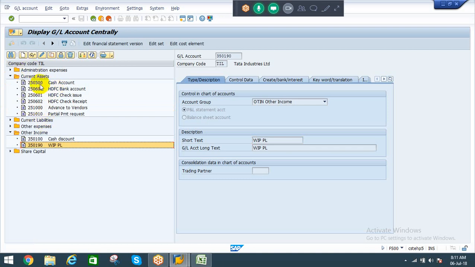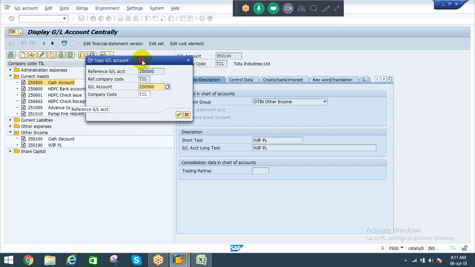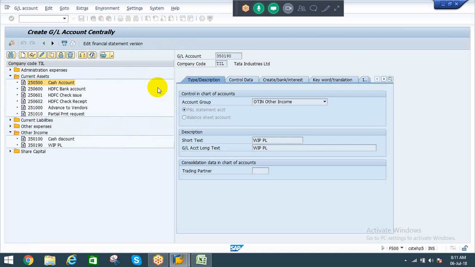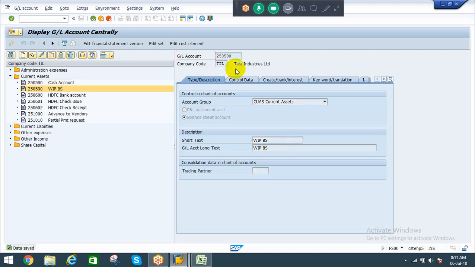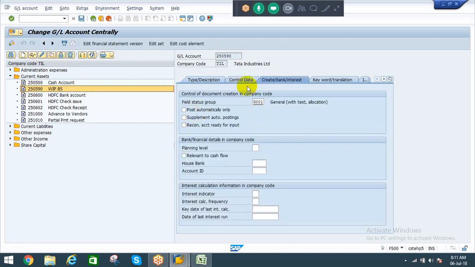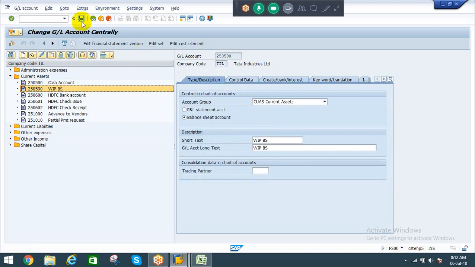Current assets, one GL account. Work in progress balance sheet. Okay. Work in progress balance sheet one GL account, work in progress P&L account. Nothing, and no open item, no cost element. These two are not cost elements. These two GL accounts are not cost elements because they are flowing from CO to FI.